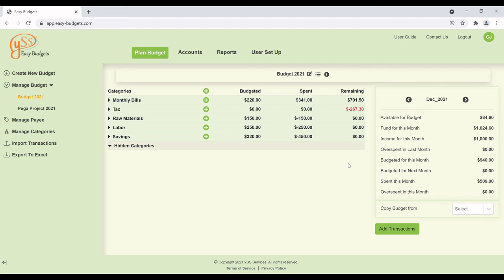With this manage budget feature in this easy budget application, you can play around with your budget and progress towards achieving your financial goals.